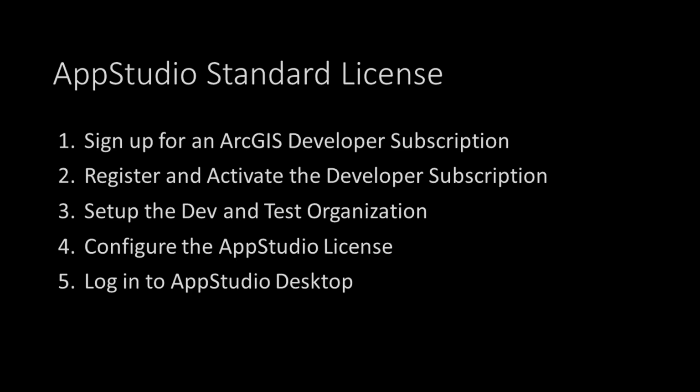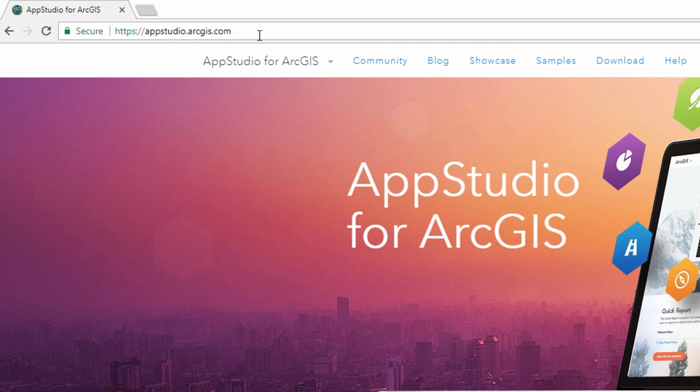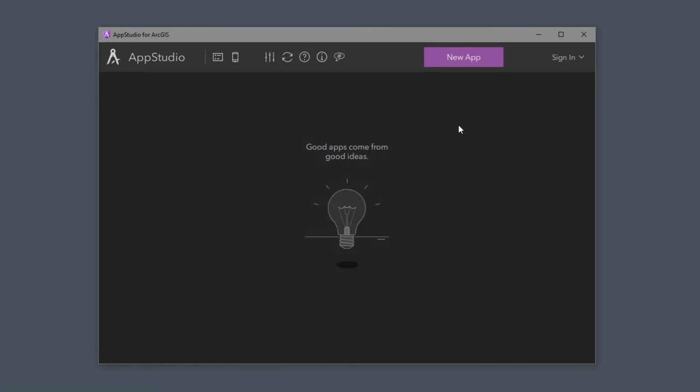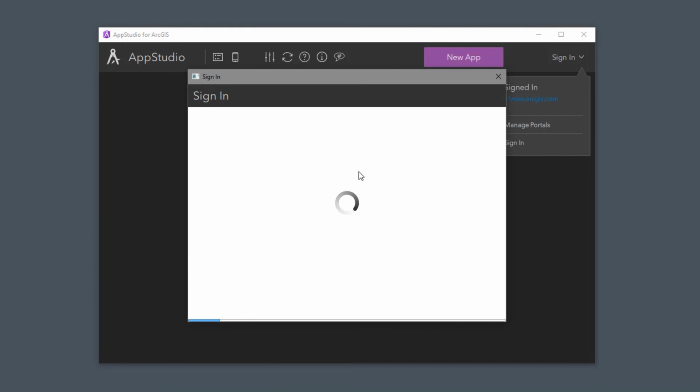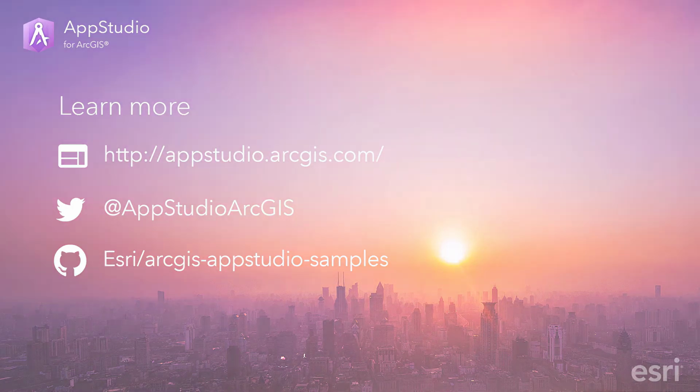Step 5. Log in to AppStudio Desktop. Download and install AppStudio Desktop from the appstudio.arcgis.com website. Launch the AppStudio application and log in with your Dev and Test account or ArcGIS trial account. You now have access to all the powerful tools for creating great apps that come with AppStudio for ArcGIS.